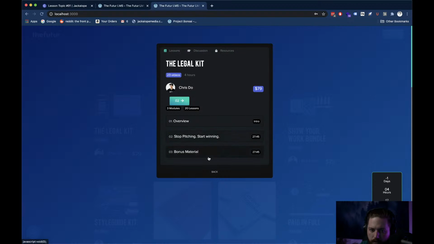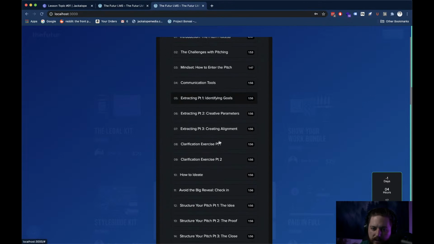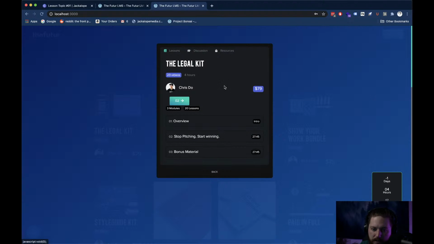Lessons, overview stuff. I'd almost want to break this down into just lessons, so it looked more just like this. But it cleans it up a lot when you put it in these modules. So I'm not quite sure.